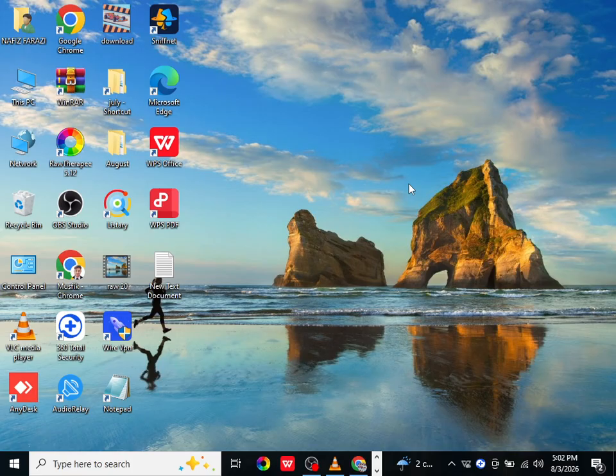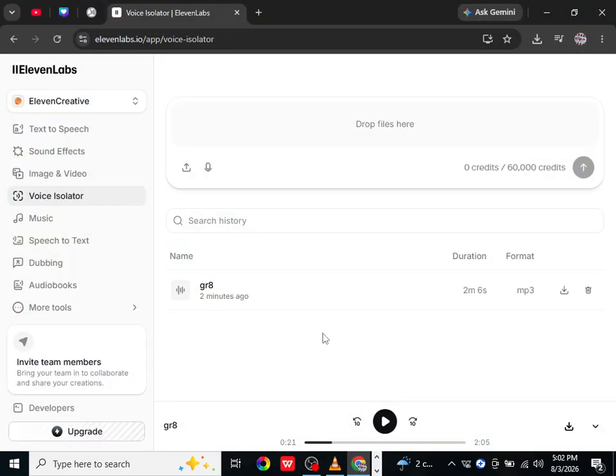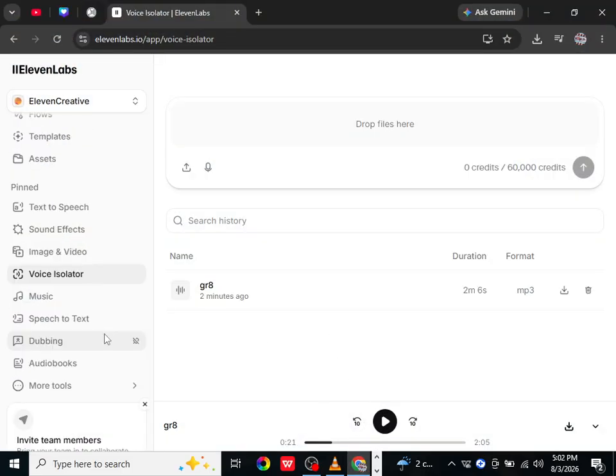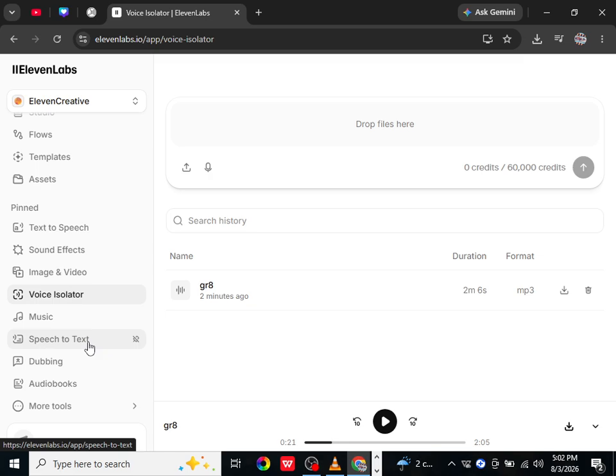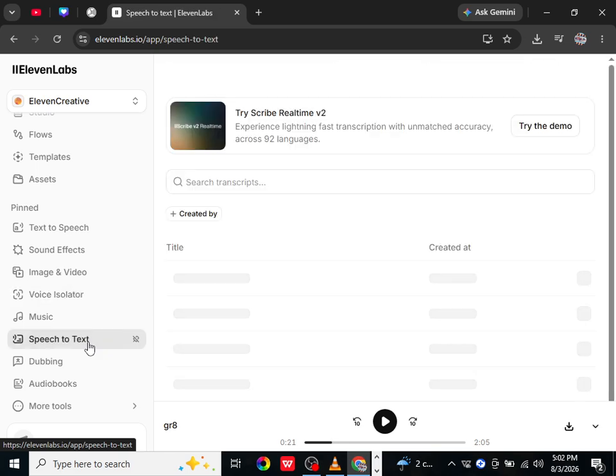First, open the official ElevenLabs website and sign in to your account. After logging in, go to the available speech, transcription, or audio tools in your workspace. Next, look for the speech-to-text or transcription feature available in your ElevenLabs account. The exact name and location may change as ElevenLabs updates its interface and features.